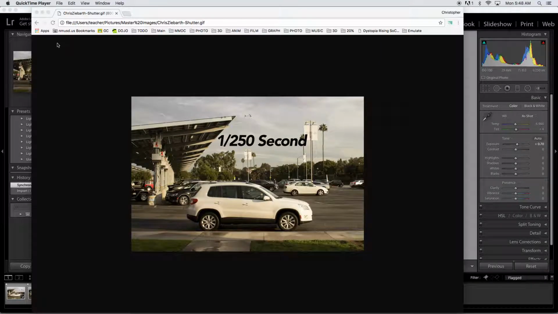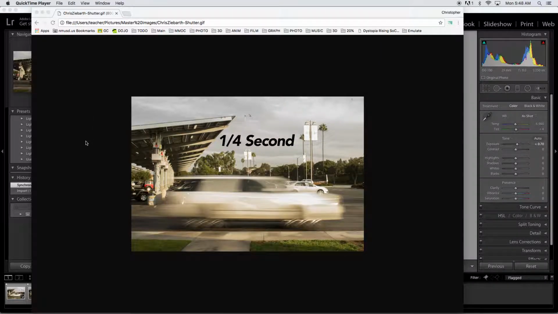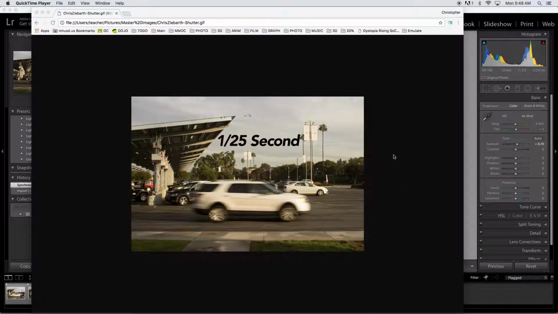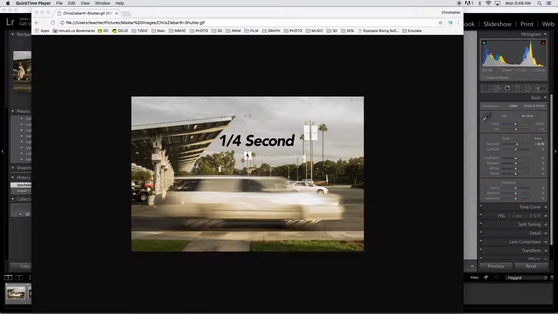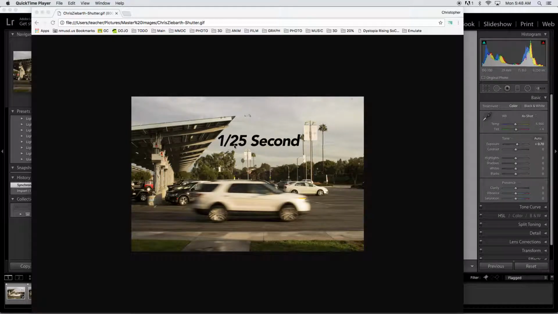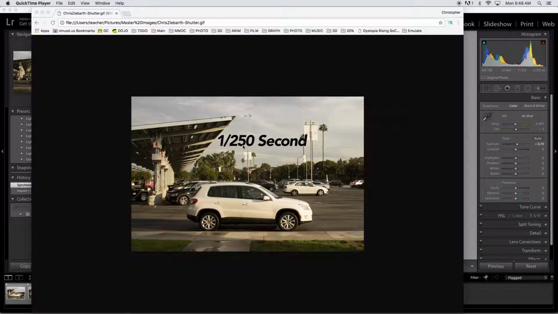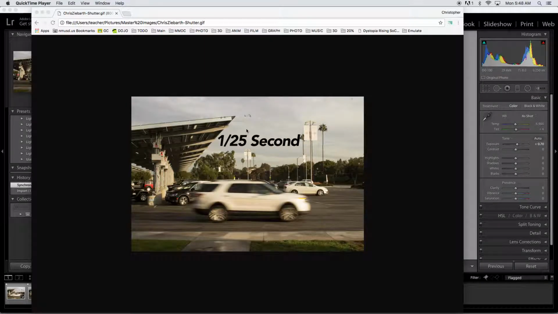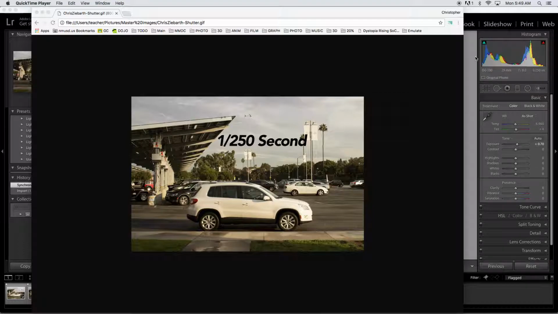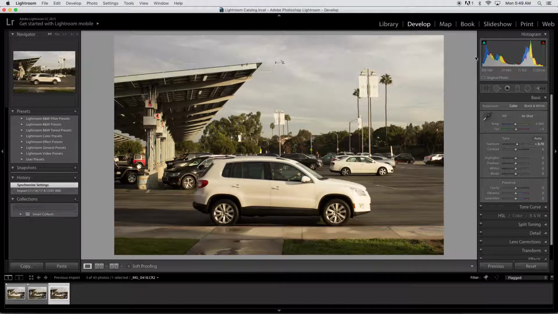Hello and good morning. What do we have here? This is a Shutter GIF. This one is slightly different in that we actually have 3 frames here that represent a quarter second, a 25th of a second, and 2/50th of a second. Let's get started. This video assumes that you have taken 3 pictures at those 3 different speeds.